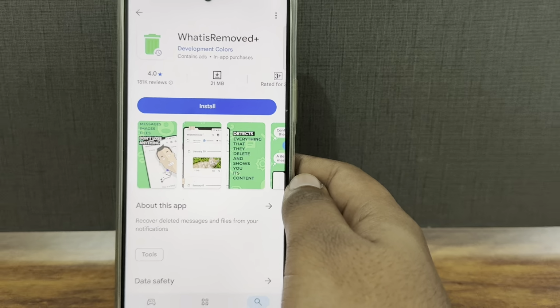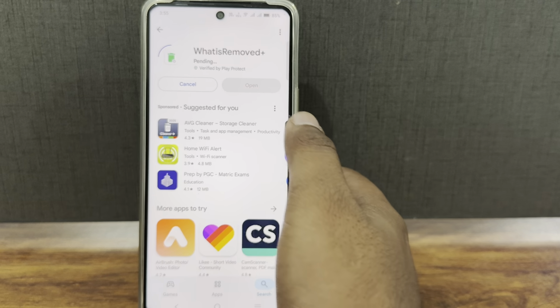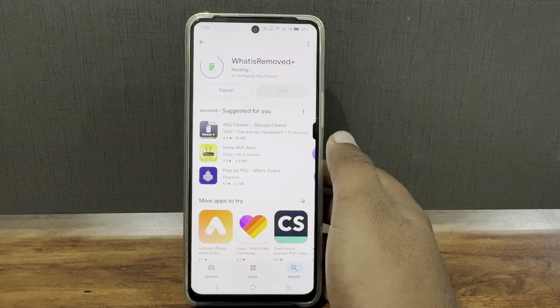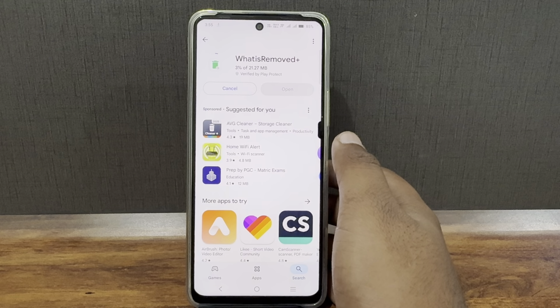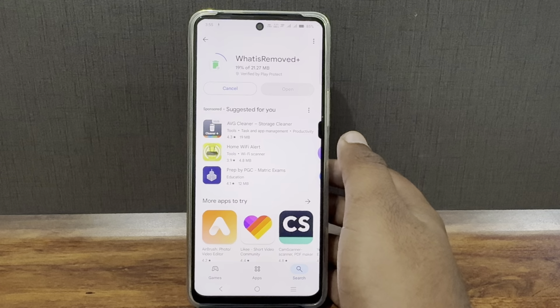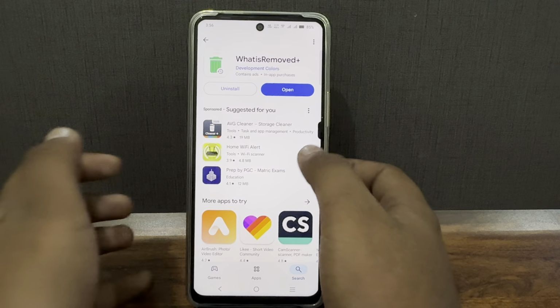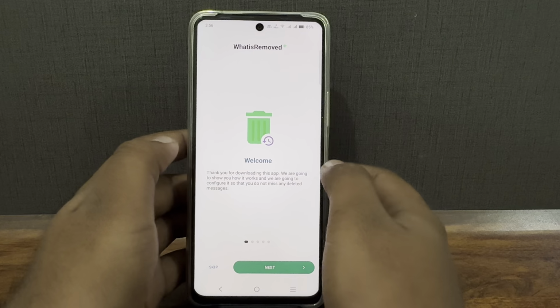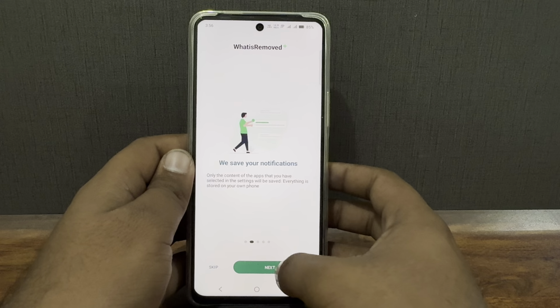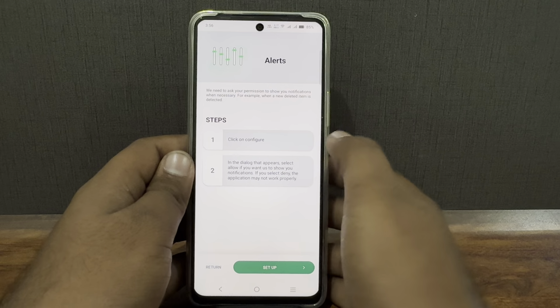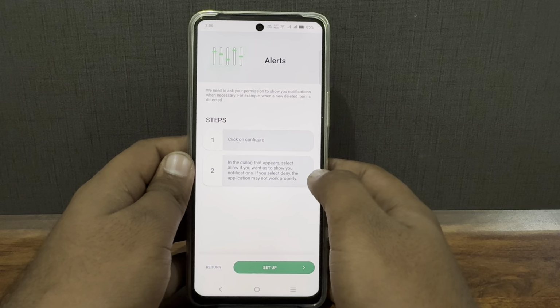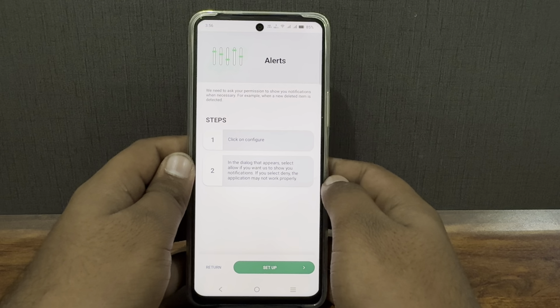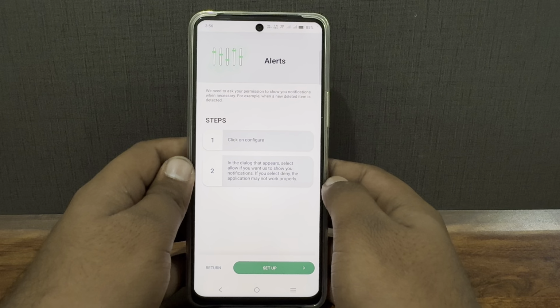Just tap on the install button and it will be installed on your phone. After installation, you just have to open this app. Just open it and then you just have to agree to the terms and policies of the app, and then you just have to set it up with your WhatsApp, and after that you will be able to see your deleted messages.